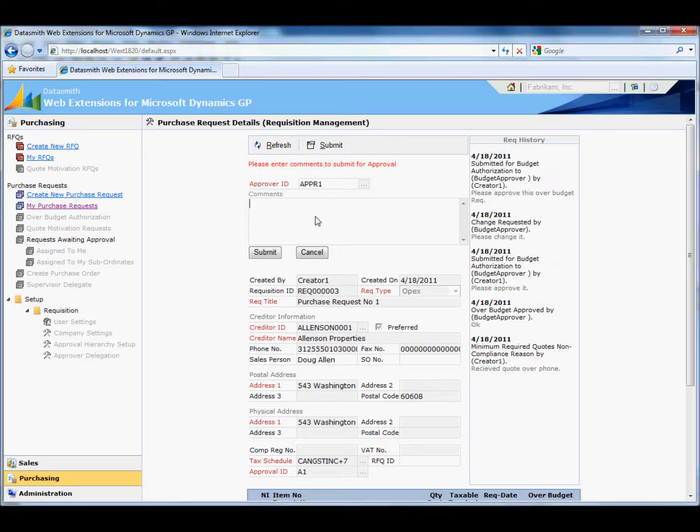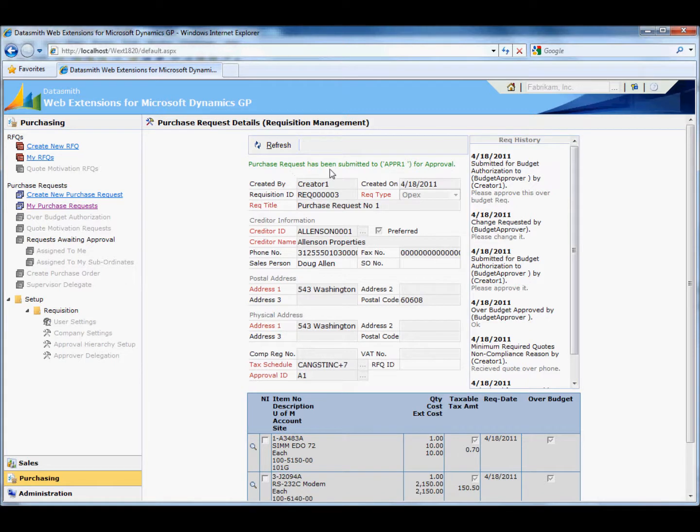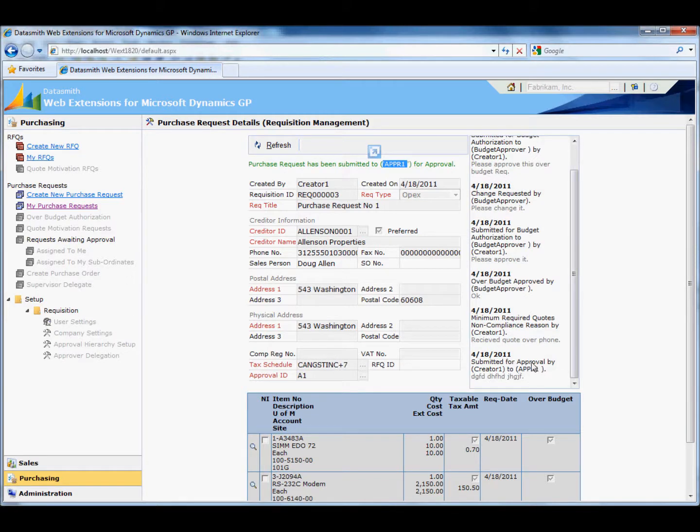But if creator 1 had rights to change approver, then this expansion button would have been available and creator 1 could change approver. But remember, you can only change approver within the approval hierarchy, that is A1. The purchase request has been submitted to approver 1 for approval. As you can see, request history is also being updated. Submitted for approval by creator 1 to approver 1.